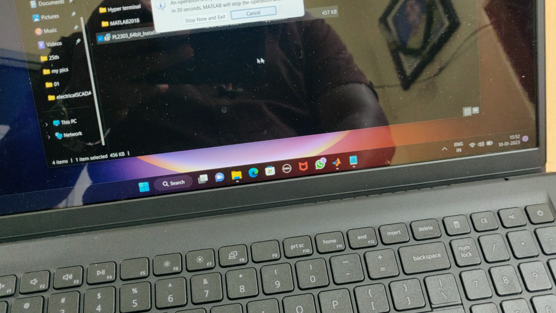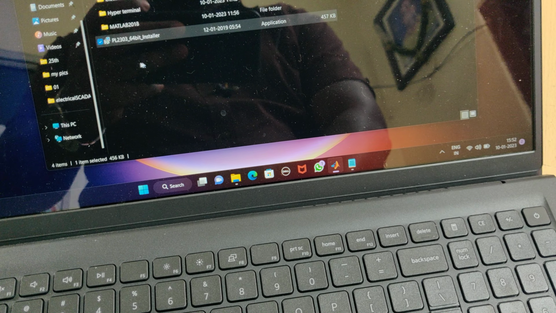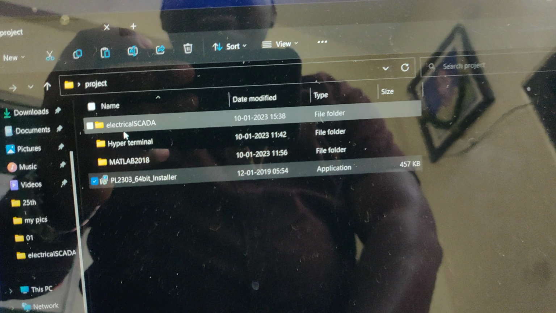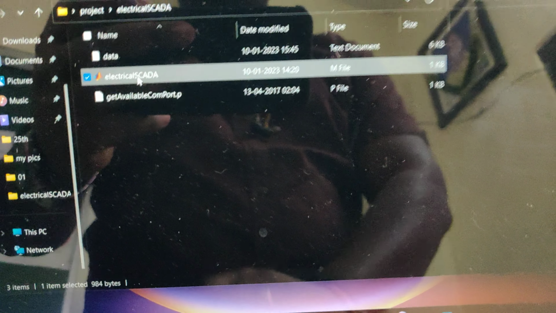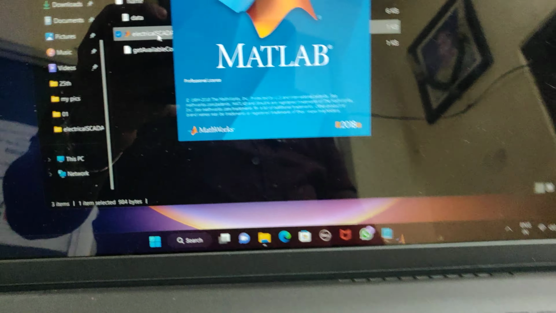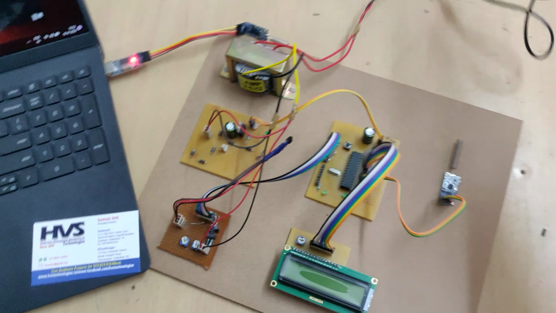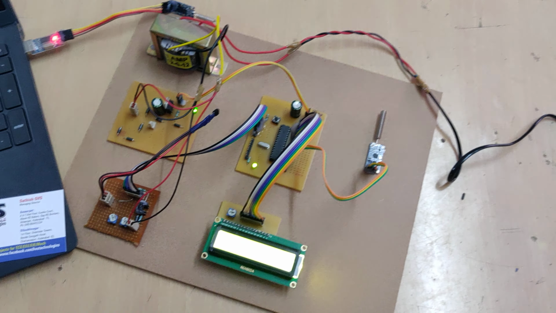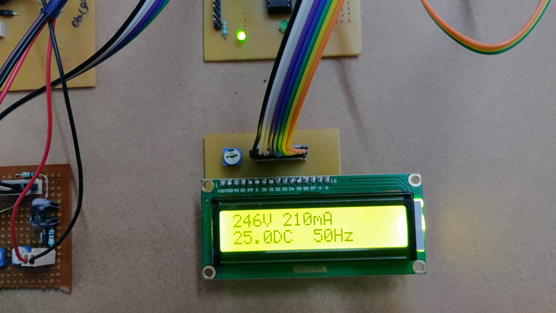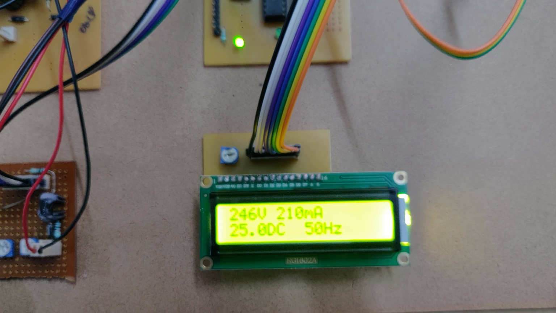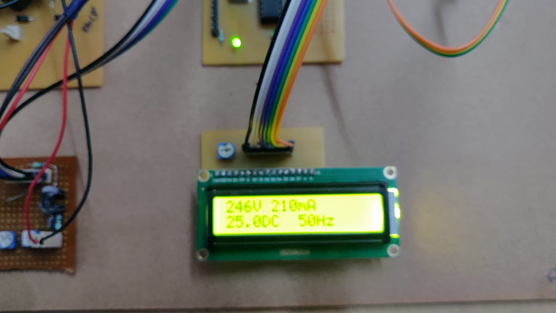Right, after checking these settings from the Device Manager, now close this and open the MATLAB code. We have provided the code here, Electrical SCADA. Directly click on Electrical SCADA, so it will open in MATLAB. Meanwhile, come to the kit. Switch on the power supply to this transformer, and then you see the welcome message, and after that continuously we can see the voltage, current, temperature in degrees centigrade, and frequency.